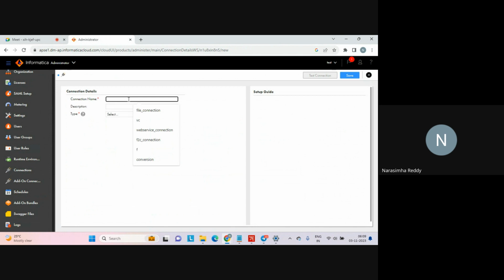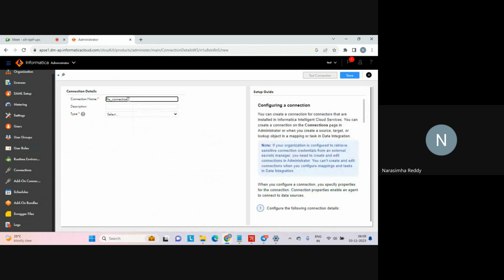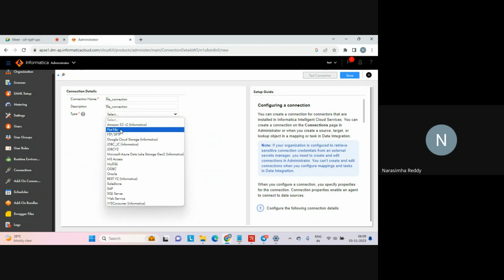Yes. I'll just put here file underscore connection. Fine. And description is optional, but you can just put same as connection name. And we are trying to do, let's say, flat file. Right? We'll go one by one.